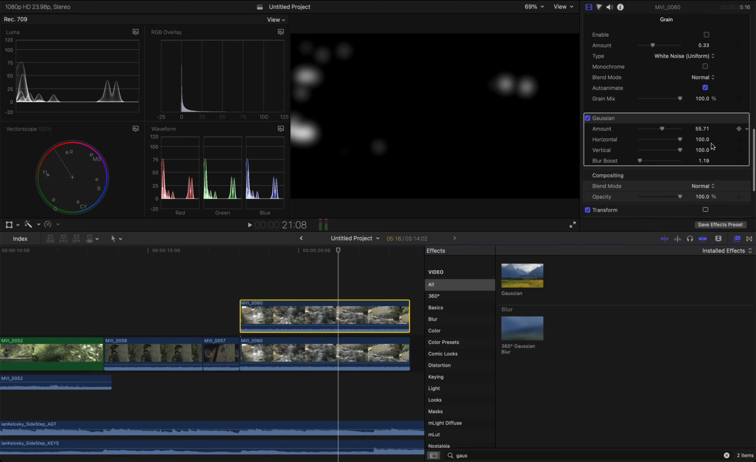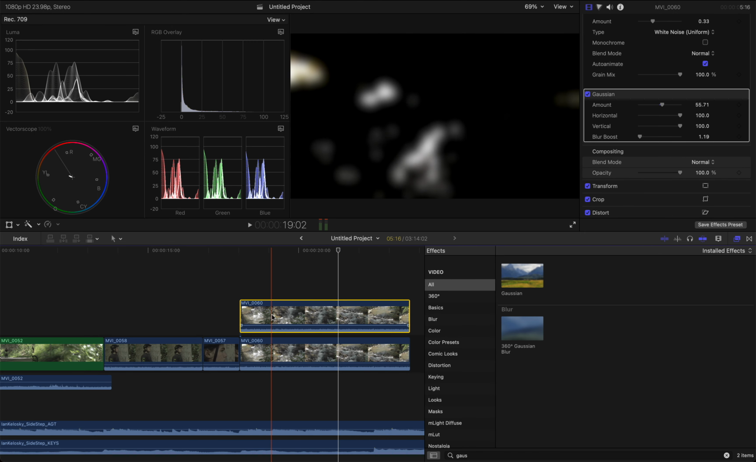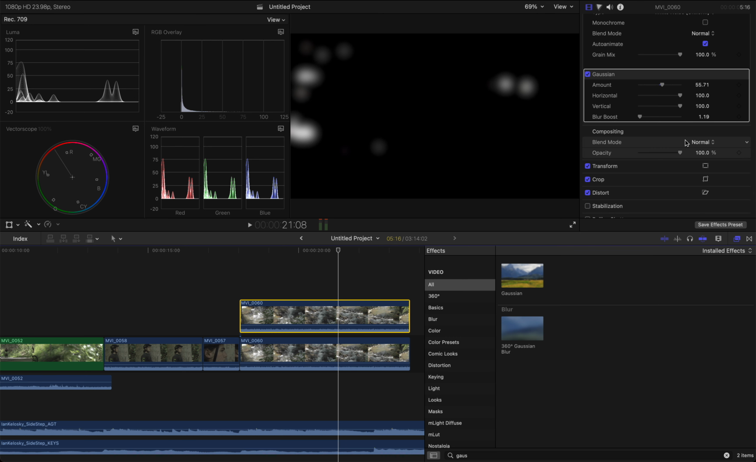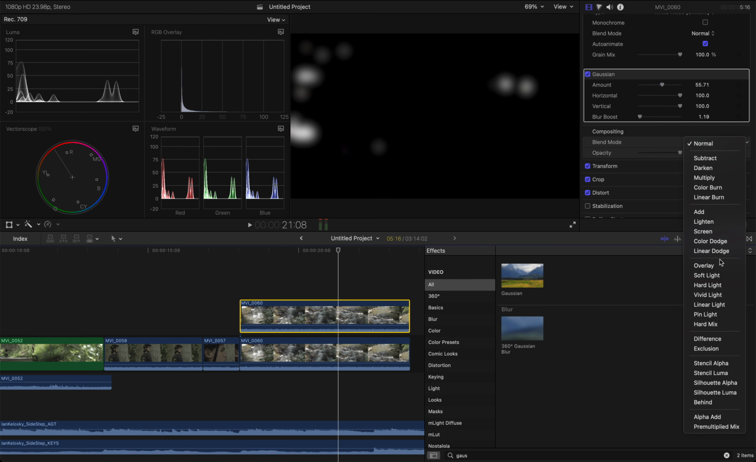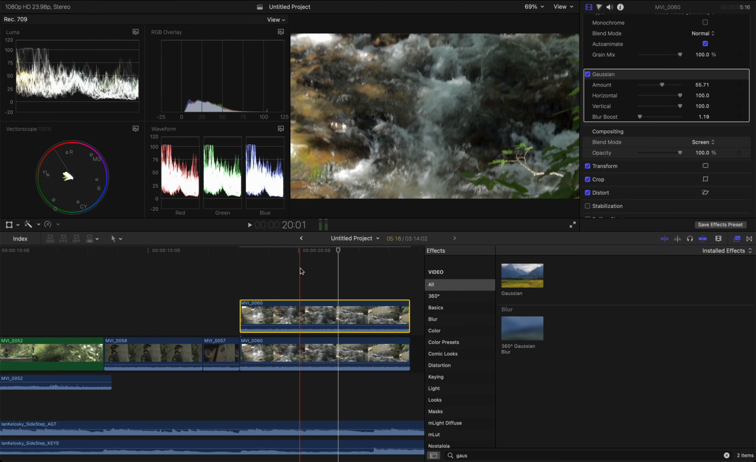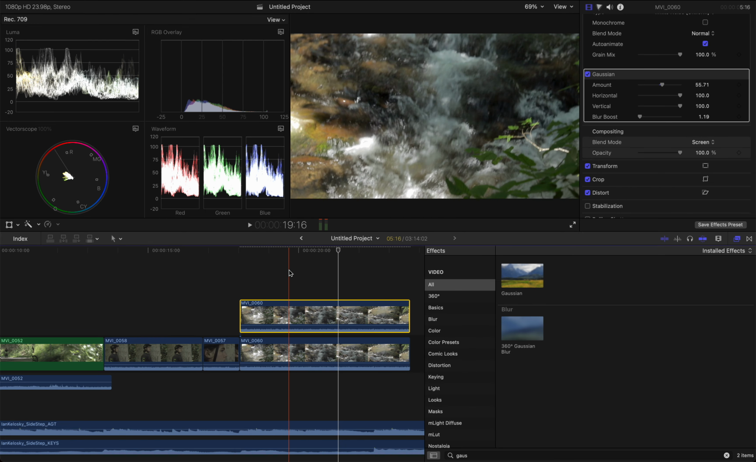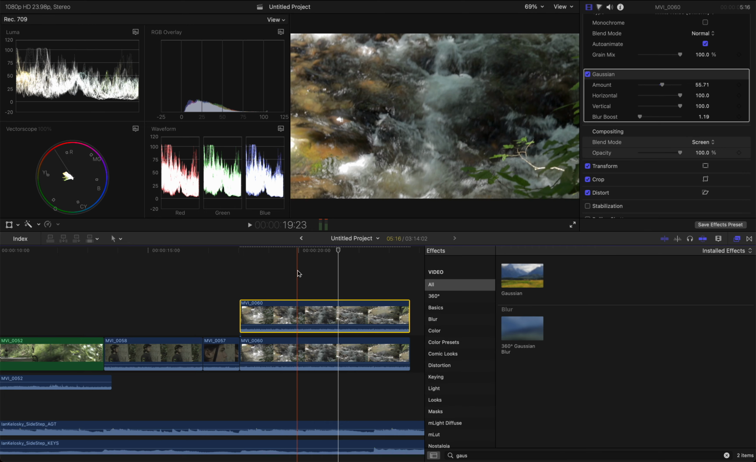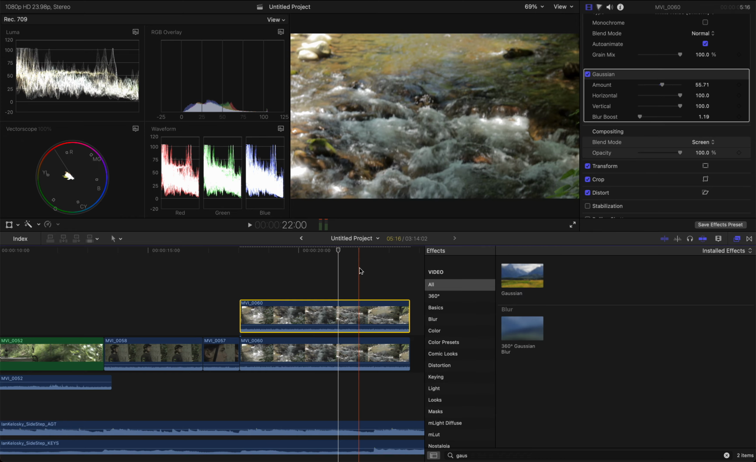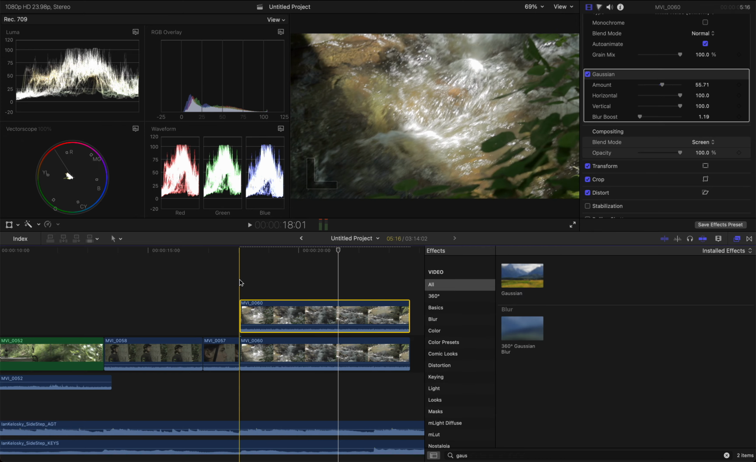And then what you do is you take this top clip that you've done all these effects on, and you go to the compositing blend mode, and you're just going to switch it to screen. And there you go. Now you have this interesting, dreamy bloom effect that affects the highlights, but it doesn't affect any other part of the image. So yeah, take a quick look at the clip.